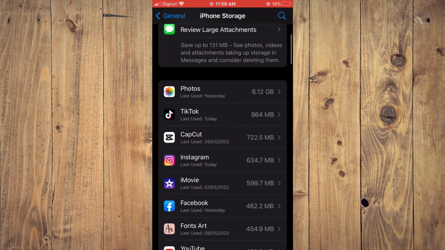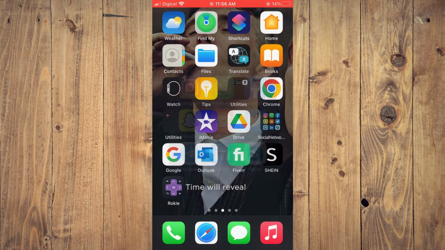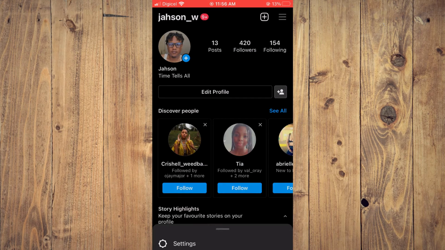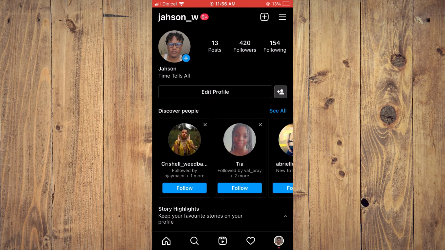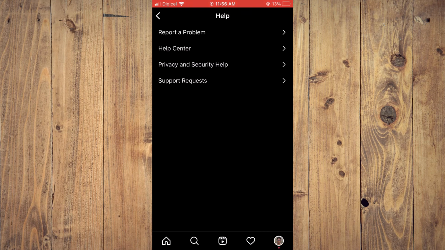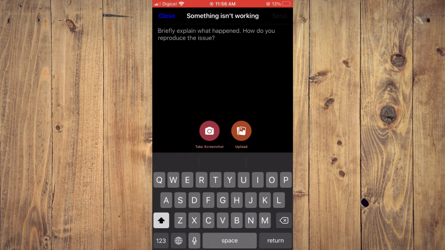After you have done that, if you are still having the same problem with Instagram, what I would recommend you do is go into the Instagram app. And once on your profile page, you're going to tap on the three dashes in the top right hand corner. And from here, you're going to select settings. Then you're going to select help and tap on the top, report a problem. Then you're going to tap on something isn't working. And from here, you'll simply type in Instagram Reels not showing. Then you would send the problem.